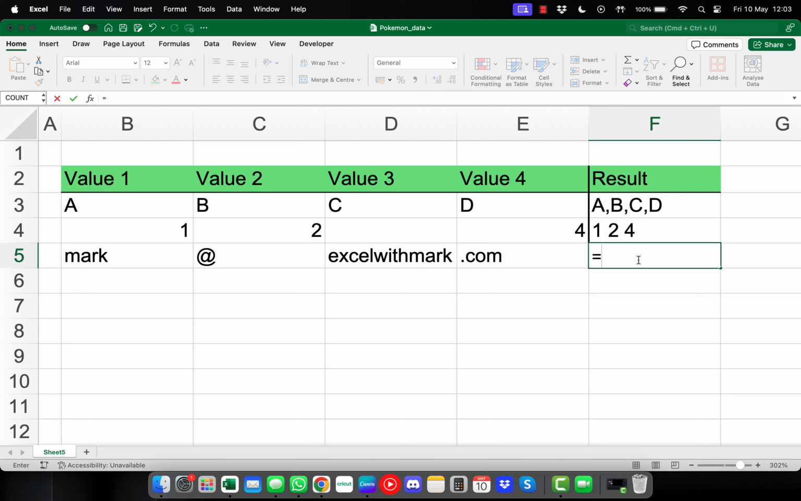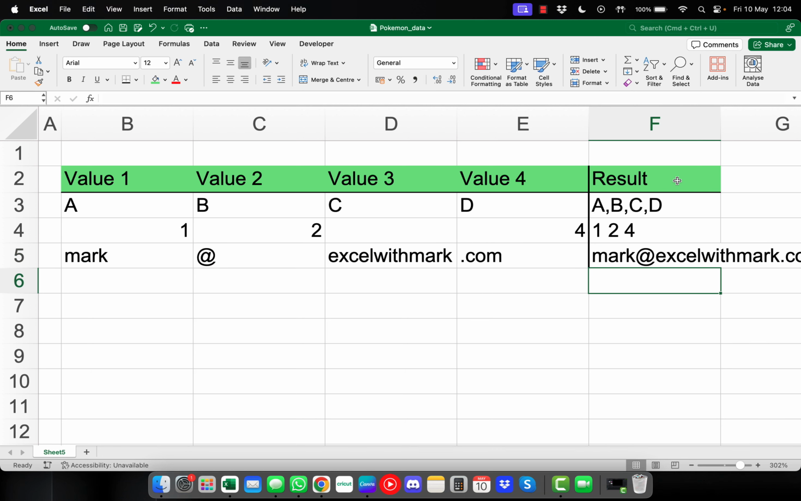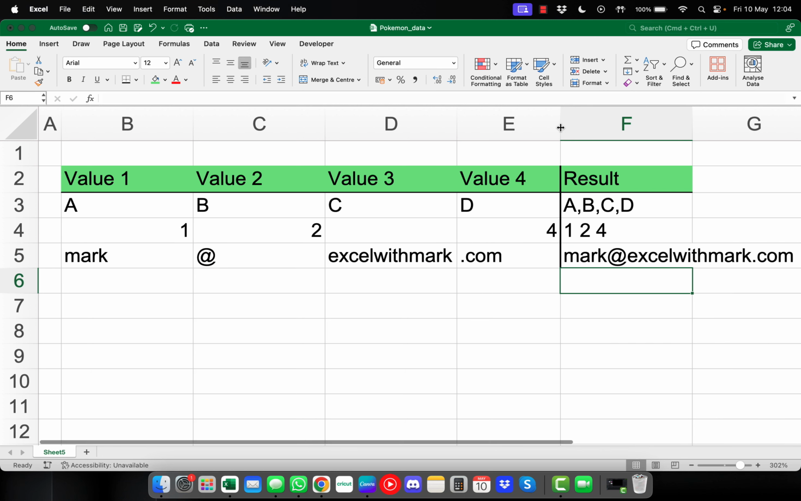So for the final part now, we're going to include all of this, and we're going to bring all of this email together. So we don't want anything for the delimiter, so we can just use the 2 quotation marks up here, but we won't put any spaces in them this time. We want to ignore empty cells again, because if there's anything empty then we want to just bring it together. And now we can use the text 1, text 2, text 3 and text 4. We can close the parentheses and press enter, and we can see here, if we just move this over a little bit, that's now put together the email address for us.